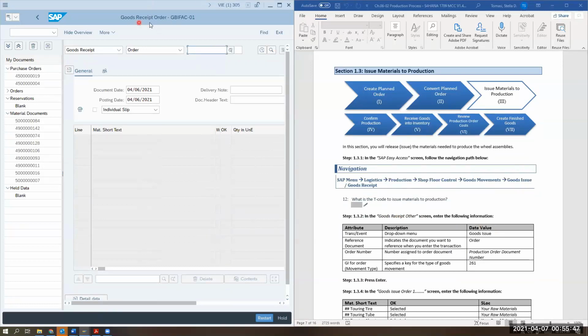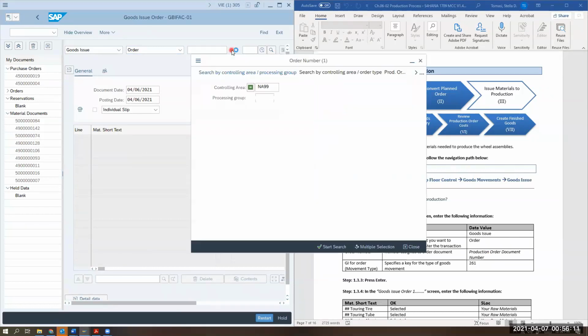It's right now goods receipt order. So we're going to do the event here. The drop down is going to be a goods issue. The order is going to be here. If you don't have order, just do a drop down and locate order. And then right next to it, you're going to put your production number right here.